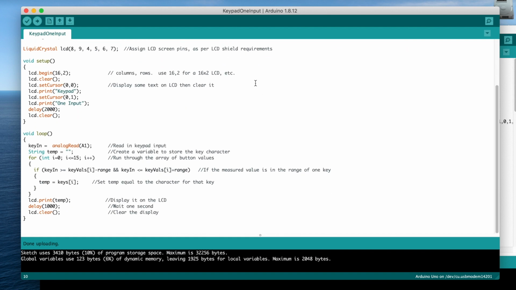The setup function is the same as the previous code. In the loop function, we read in a value from the analog input, then cycle through the button key value array, looking for a value which corresponds with the measured value within the range allowance. And if one is found, then the corresponding key value is saved to a variable called temp, and is then displayed on the LCD for 1 second before being cleared. Let's upload this code and try it out in the keypad.